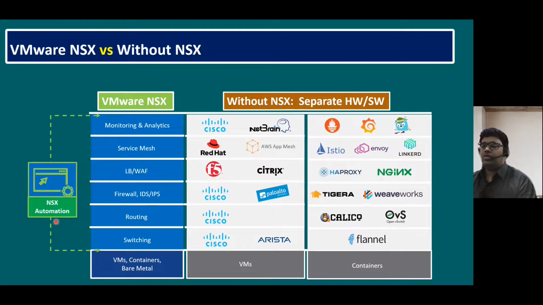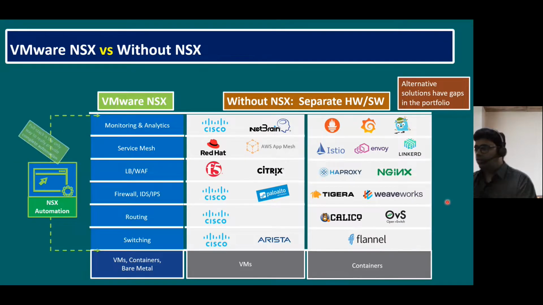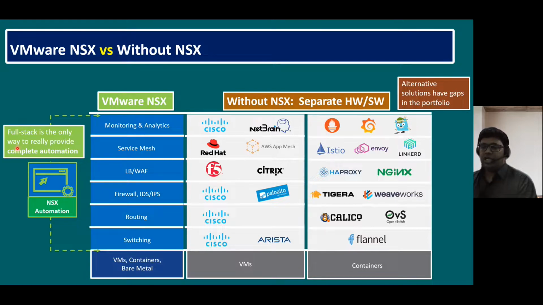It can be easily automated also. But when we are using different products, different hardware and software within our virtual network infrastructure, alternative solutions have gaps in the portfolio. There will always be some gaps, and it's not a greenfield environment, it's a brownfield environment. But when it comes to NSX, it's completely a greenfield environment, and the full stack is the only way to really provide complete automation. That is the benefit of using NSX versus not using it.